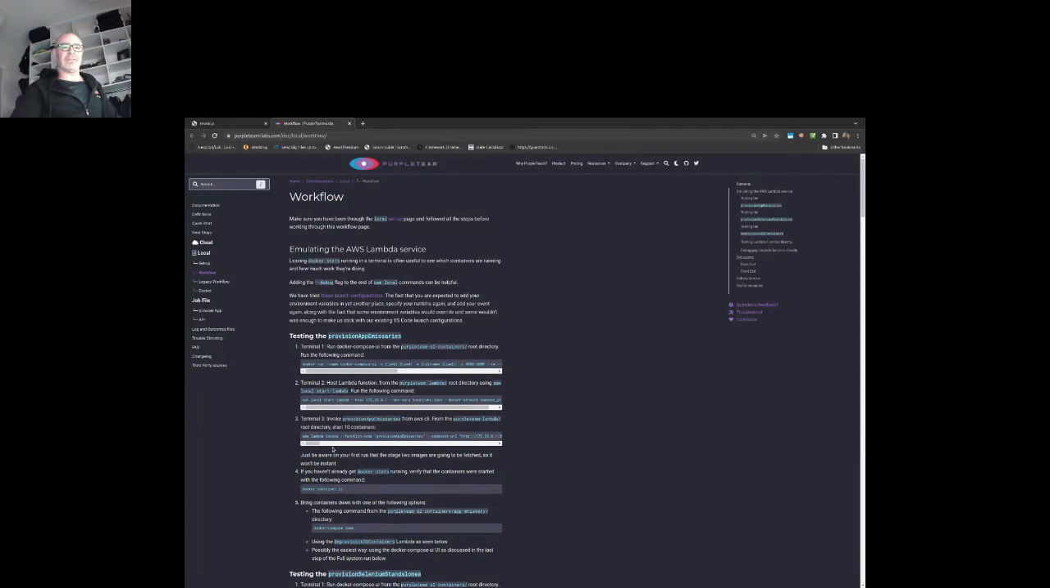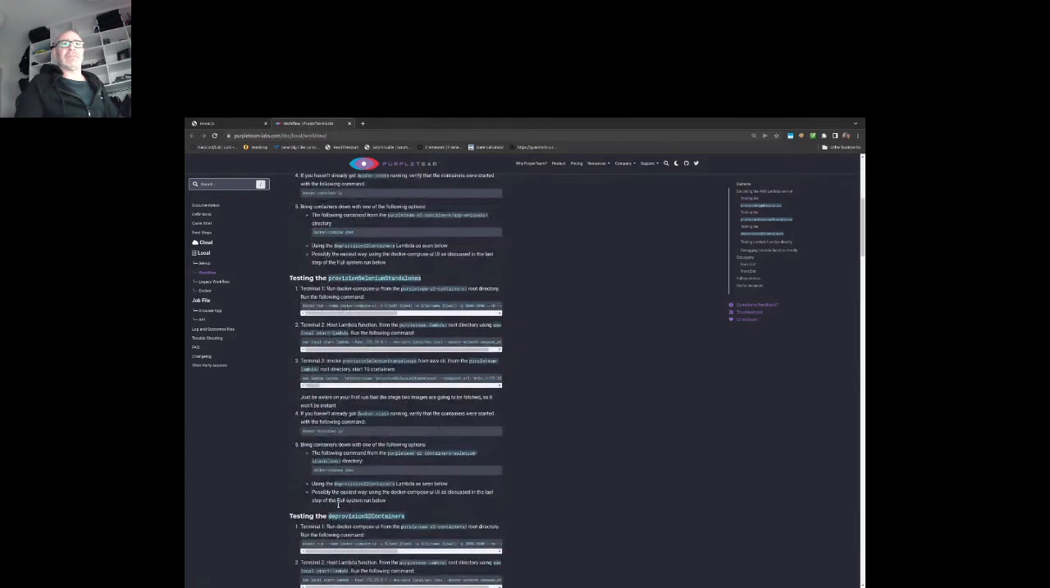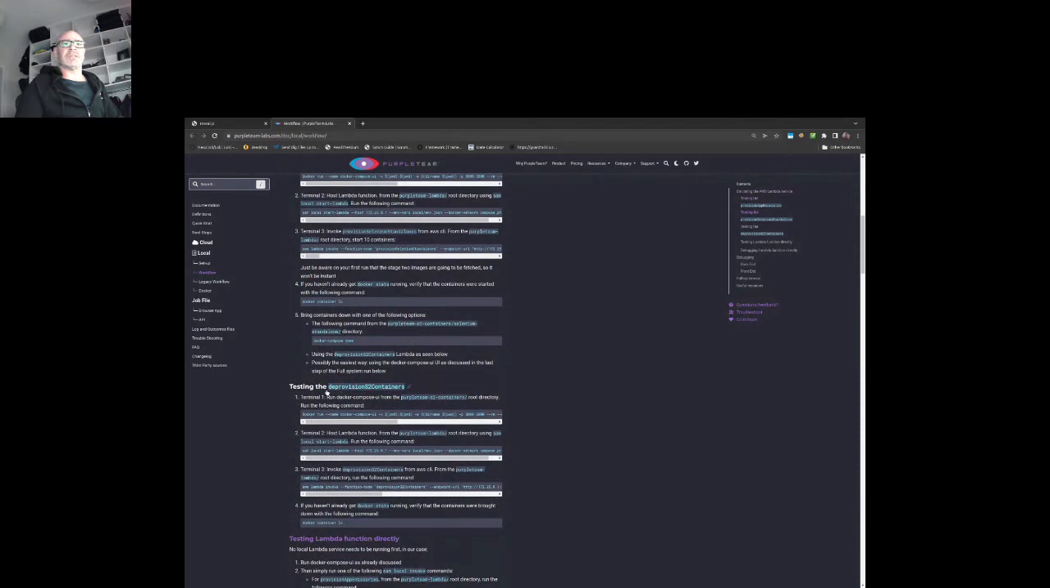Turns out there's a new flag that's been introduced. I forget which one it was. One of these anyway just needs an extra flag, so we'll sort that out soon. Yeah, so your different lambdas here and how to basically run them and test them.